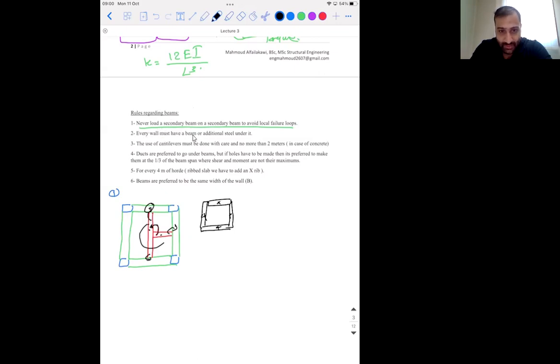Every wall must have a beam or additional steel under it. The problem is with deflection. You want something to resist that deflection, and you resist the cracking this is going to cause from bending. So basically, you're going to have a wall. For example, a beam. You're going to build a wall on top of it.